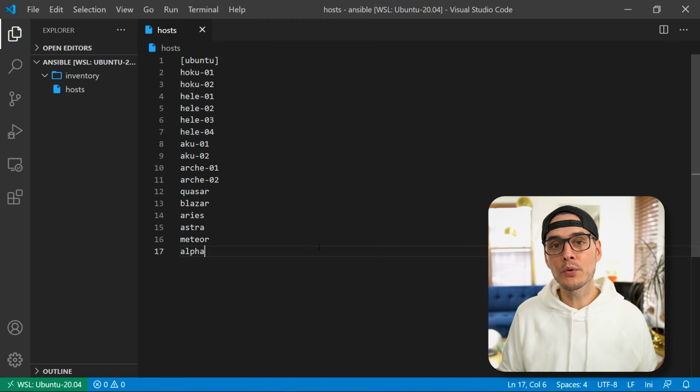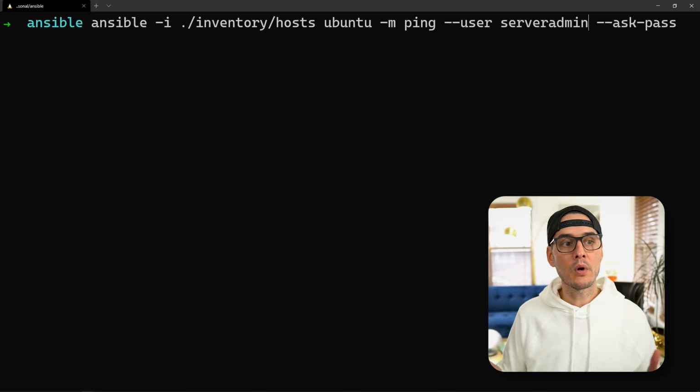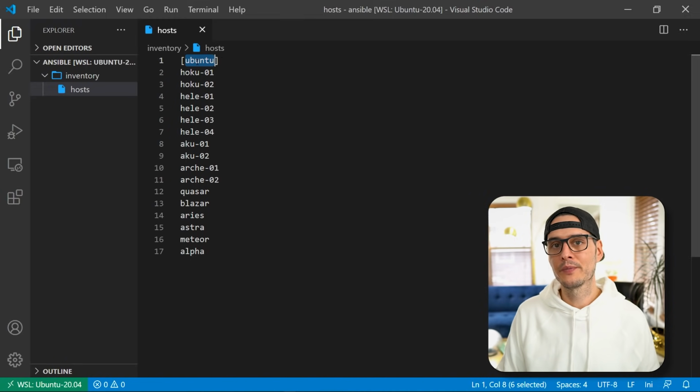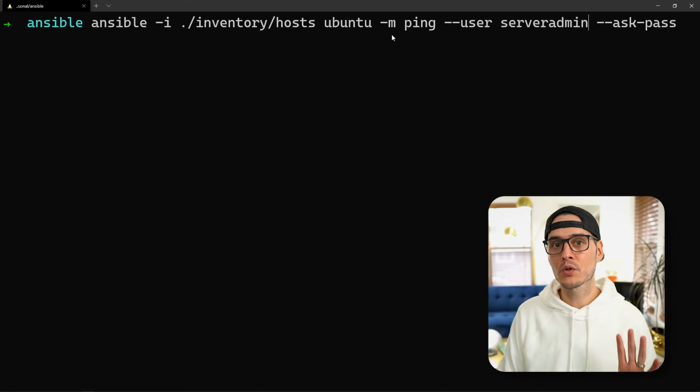And once we have this inventory file, we can actually start executing some commands. And so the command we're going to execute is ansible -i, and then we're going to pass an inventory file to it, and that's the inventory file that we created. Then we're going to pass it a group name, and that's right here. This is Ubuntu. That's the group. And then we're going to use the module ping, and we access that module with the -m.